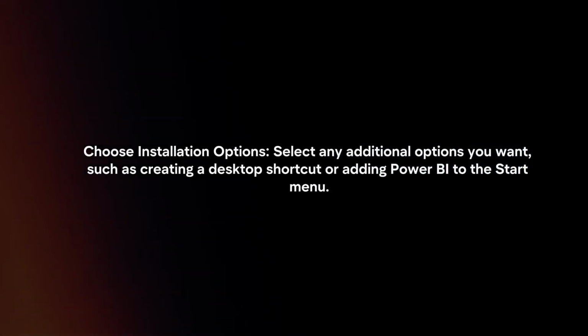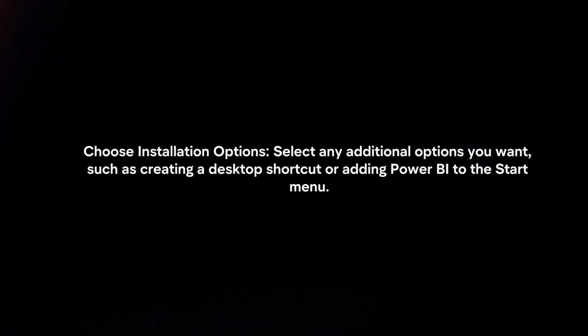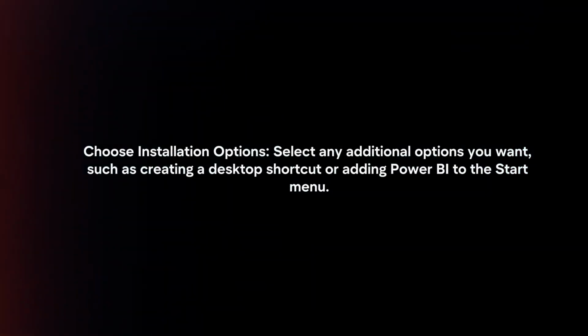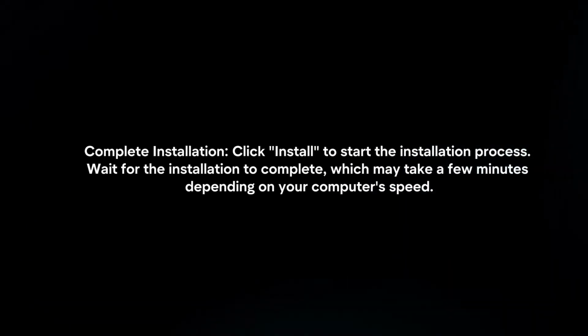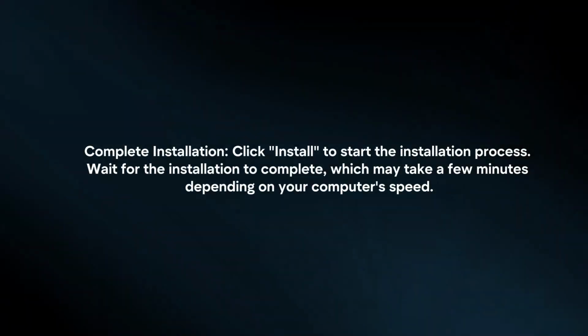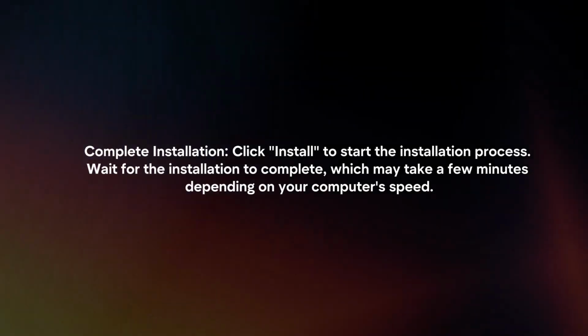Choose installation options. Select any additional options you want, such as creating a desktop shortcut or adding Power BI to the Start menu. Complete installation. Click Install to start the installation process. Wait for the installation to complete, which may take a few minutes depending on your computer's speed.